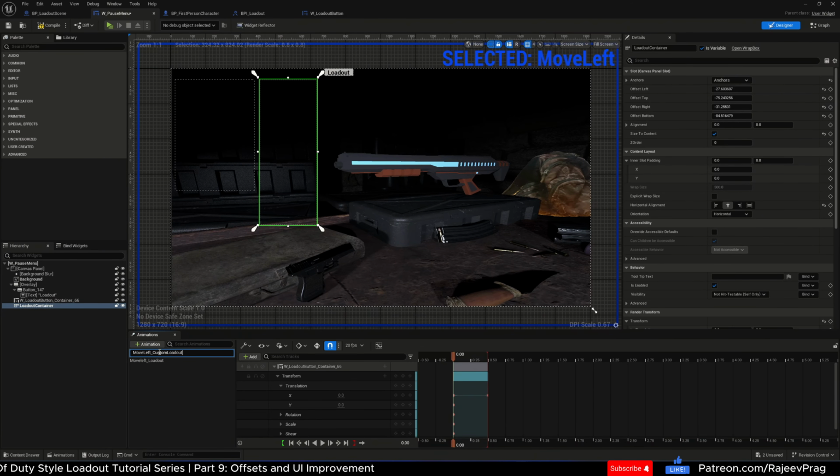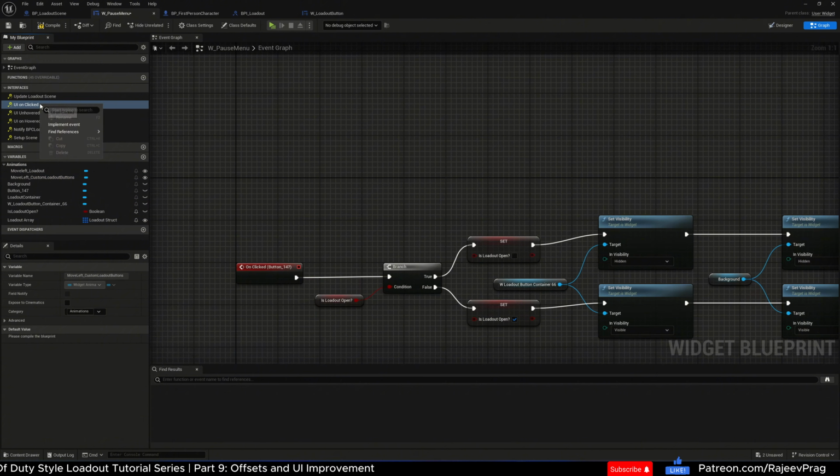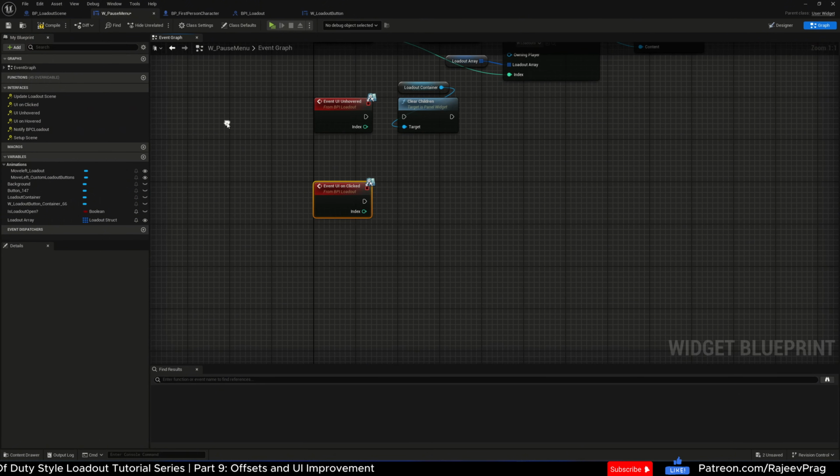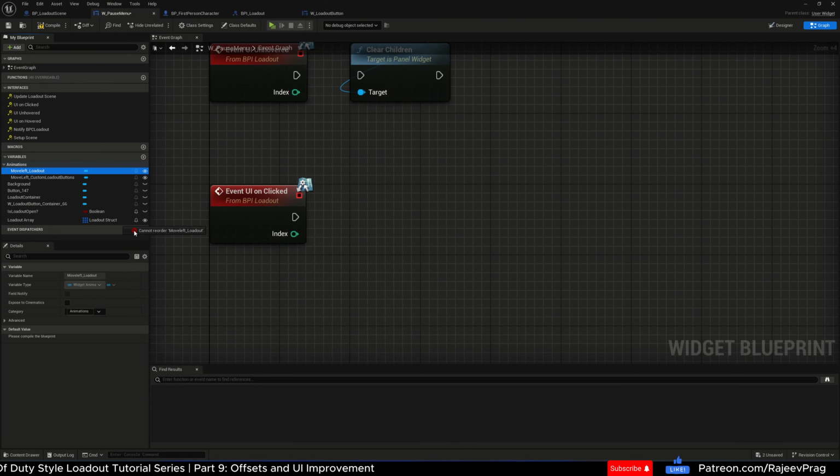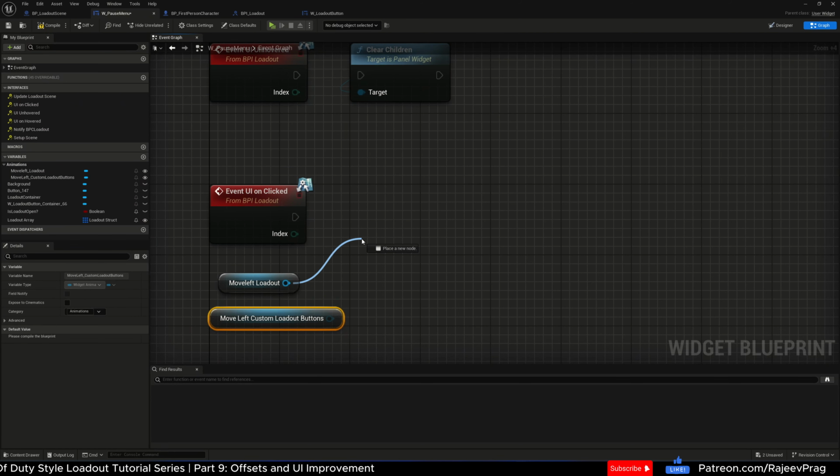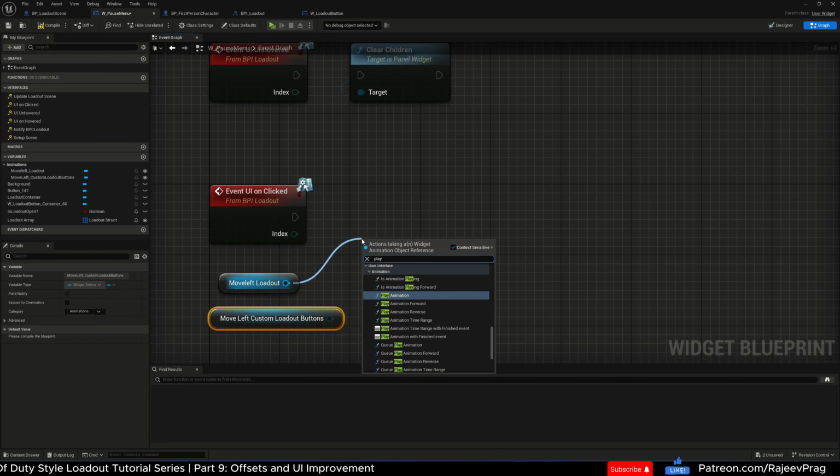We're going to open up our interface and we're going to implement this UI on click. So right click and implement event. And we want to now grab our move left loadout and then also our move left custom loadout buttons, both of them. I'm going to drag off of this move left loadout and then say play animation forward.